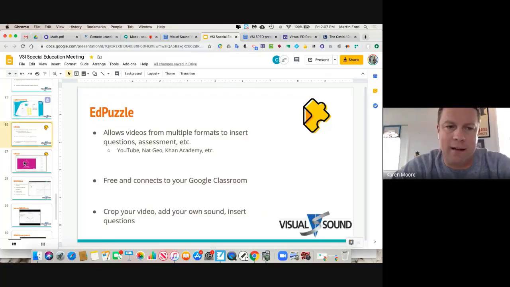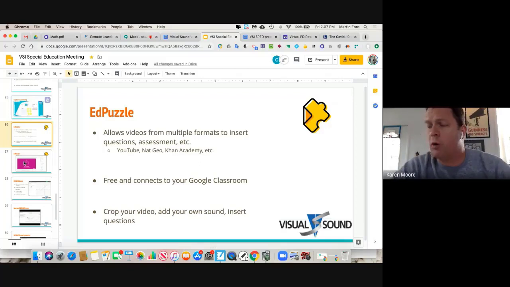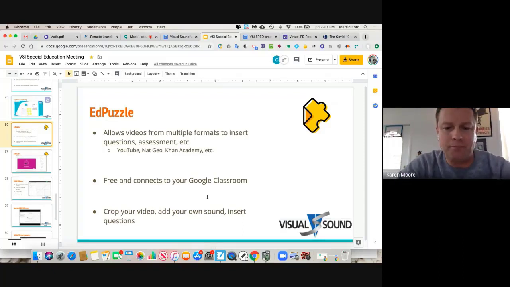Edpuzzle is fantastic. You find there's a large library cache between Nat Geo and YouTube and Khan Academy. You find videos there, and if there's a video up on the web, you take that video and you can insert your voice over it. You can crop the clip, so no more giving a 7-minute clip when you only wanted minutes 2 and 3. You can crop the video to what you want, and you can also insert assessment. You can insert questions and extended response answers and so forth. I used it Wednesday with my students and today with my students. You can assign directly through Google Classroom. It connects.